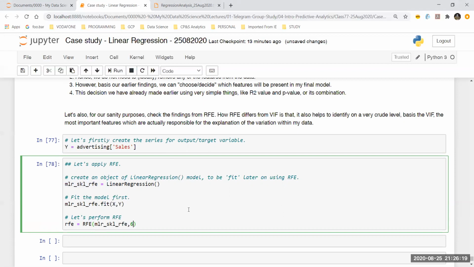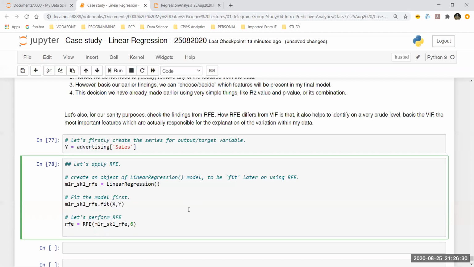The second variable actually determines how many features I'm actually going to consider. We are going to see what is the effect of changing that value. But we cannot go beyond 6. It may or may not give us any errors, but it does not make any sense. Now, final step: RFE is equal to RFE dot fit. I have to fit this RFE object as well with my X and Y data.